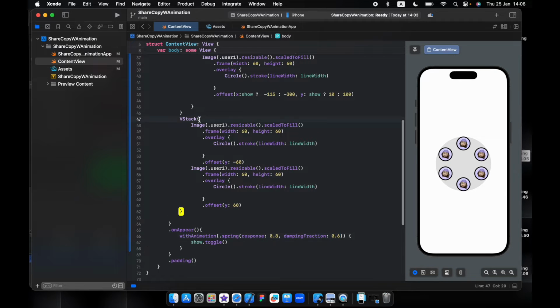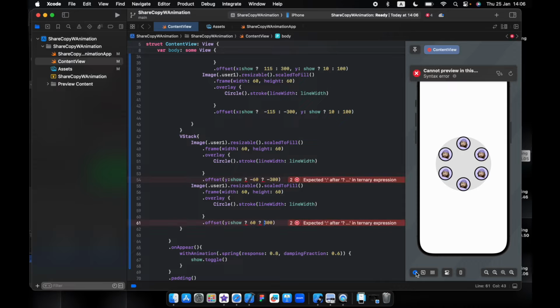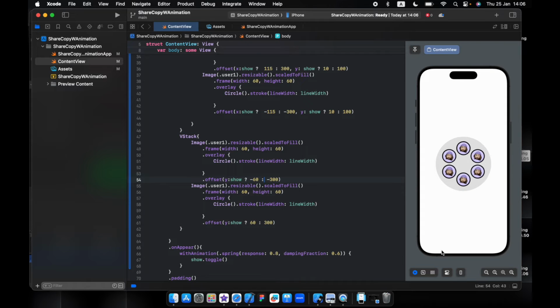Okay, let's do the animation for the VStack. It'll be if show is true, negative 60, else will be negative 300. Copy this. Test this one. I only need this. Test it again.